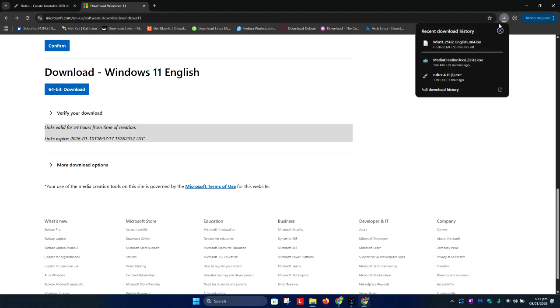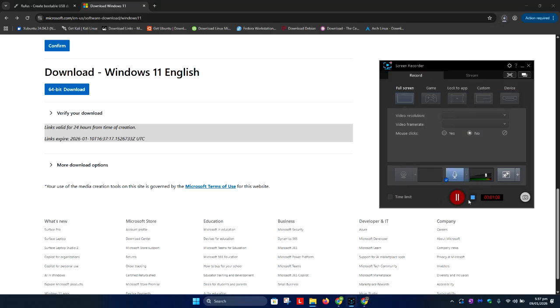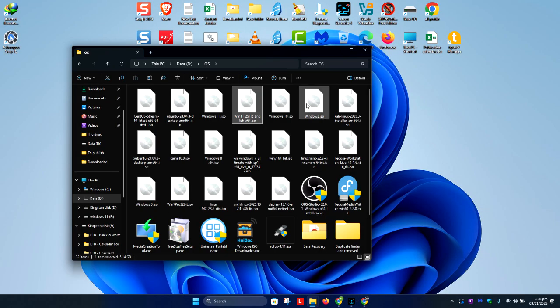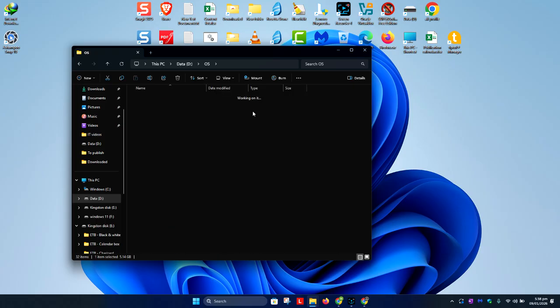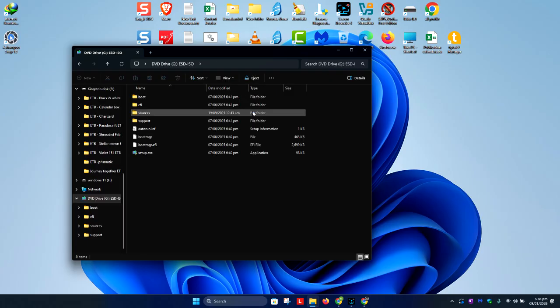This operation will take a few minutes until it's completed. I will just pause here and show you once the operation is completed. Once the download is completed, go to the download folder, and there you will find your Windows 11 ISO file ready to be used. So here I do have mine, and here are the contained files in the ISO file.